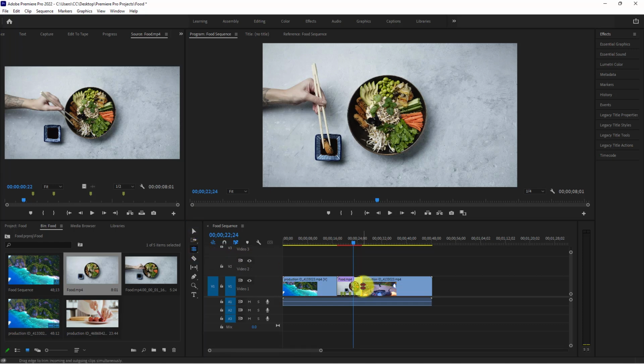After this I have my next tool, which is the rolling edit tool. With the help of this rolling edit tool, what you can do is, previously we used the ripple edit tool. When I was using that tool, you can see that in fact it affects the total duration. But if I use the rolling edit tool, I'm going to show you how it works.